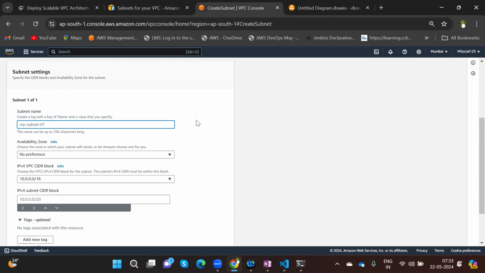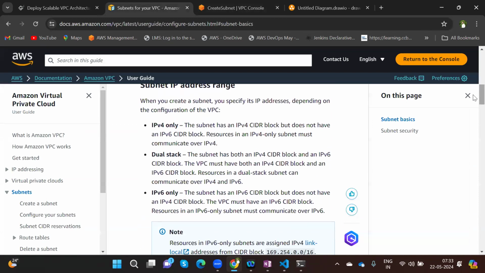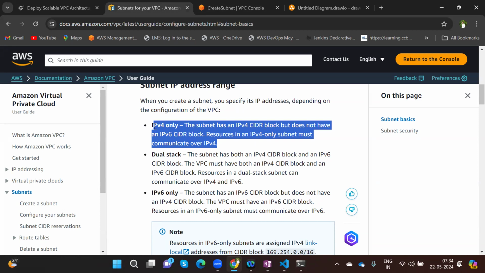When we discuss subnet, a subnet is nothing but an IP address range. Every subnet has a unique IP address. By looking at the IP address, we can define which is a public subnet or which is a private subnet, because every subnet has a different IP address. If you go with IPv4 only, the subnet has an IPv4 CIDR block but doesn't have an IPv6 CIDR block. Resources in an IPv4-only subnet must communicate over IPv4. Now we are trying to create this IPv4 subnet. Let's see how we can do it right now.